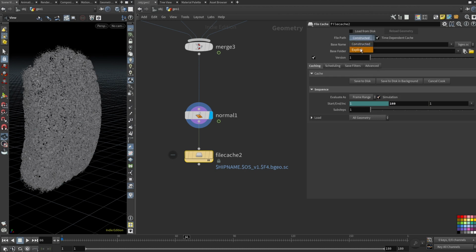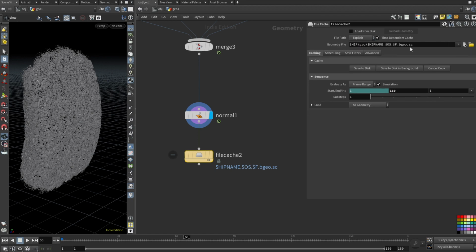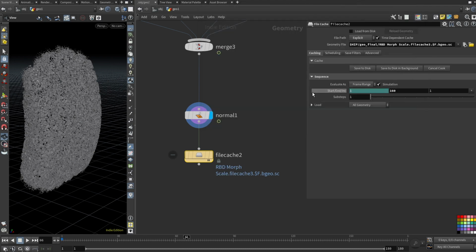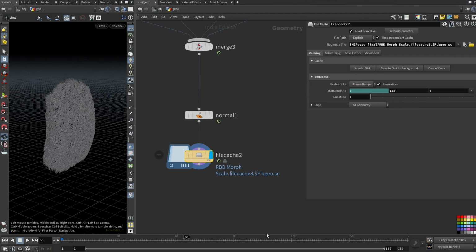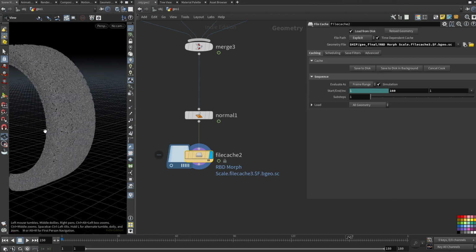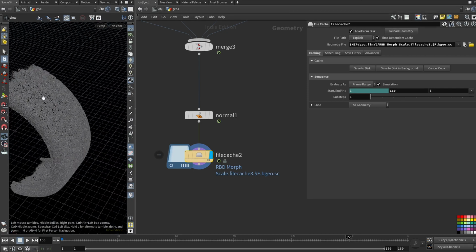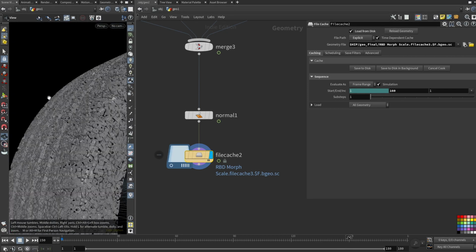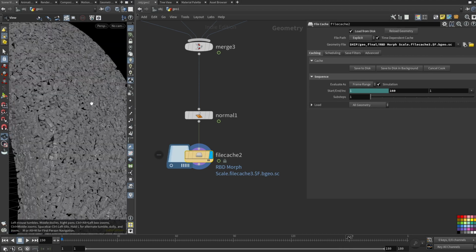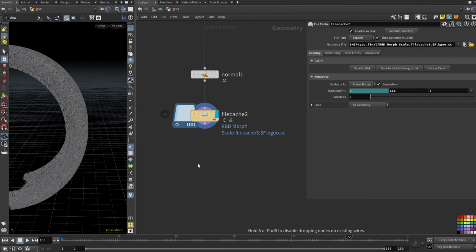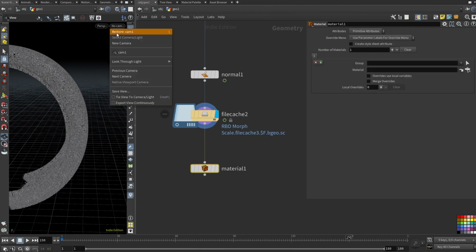So this one, I want to set it again to explicit, and this one should be my, let's go here, it should be my geo final. So this one, and I want to click load from disk, and right now I can go to the frame 150, and you will see that we have at least half of that tire simulated, and we have all the ridges, all the dents, everything is there. Now I can apply the material, and yeah, let's set it up.